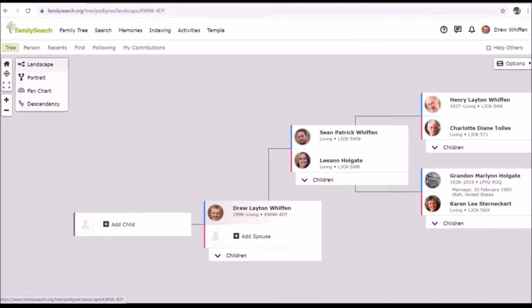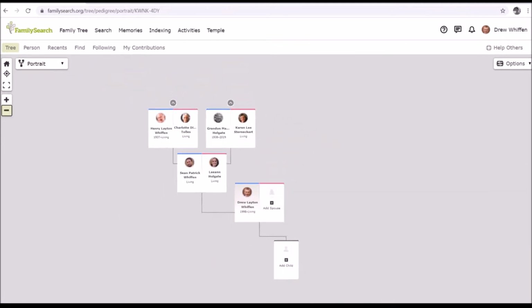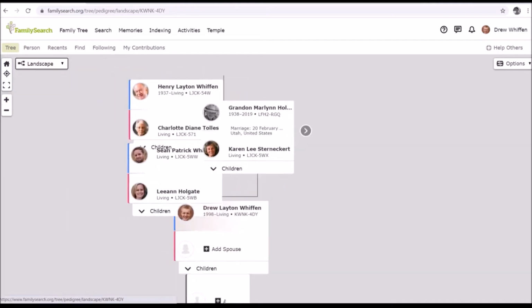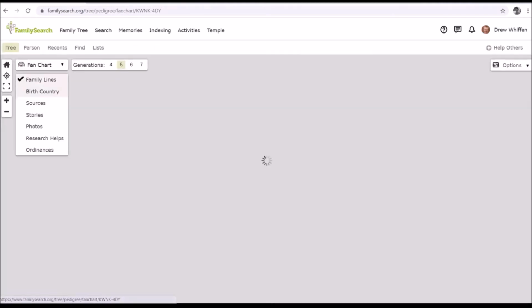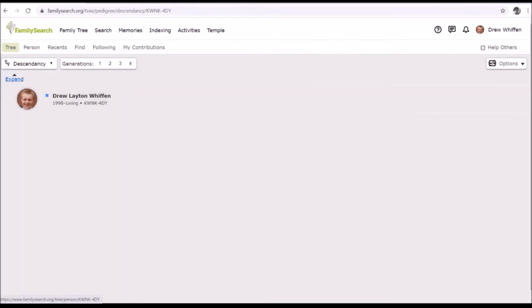Okay, so for the landscape view, here's the portrait view. The portrait view is a little different. You might have to zoom out a little bit for this, but it's just your preference whether you like the portrait or landscape view. The fan chart shows the tasks you can go over here. I will go over that later as well. Descendancy is a good way to find temple ordinances, and we'll go over that later as well.